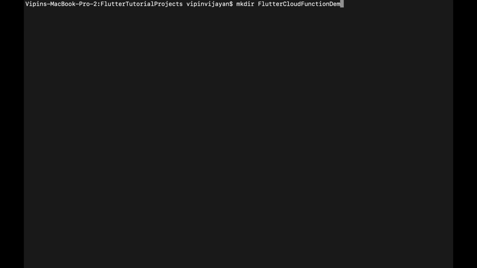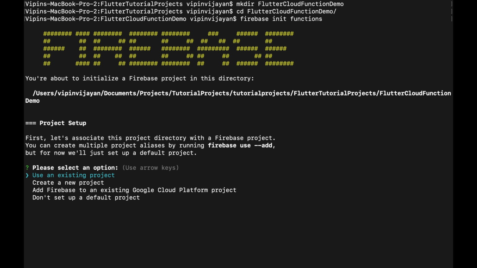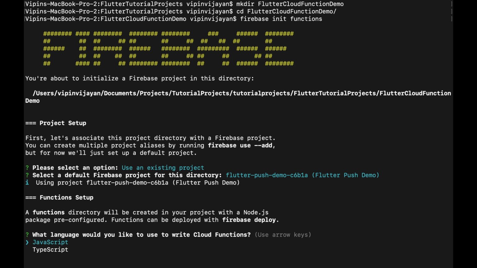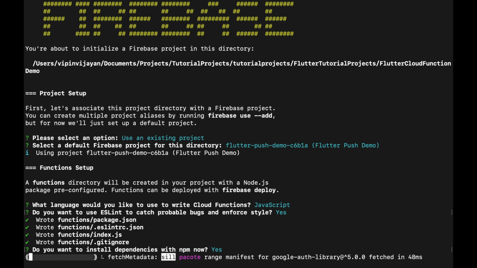Now I'm going to create a new directory and go inside the directory. Then we need to execute the command firebase init functions. Now it will ask for the project. So use an existing project, then select your project. Then it will ask for the language. I'm selecting JavaScript. Then it will ask to install the dependencies, so make sure you select yes. Then wait for it to complete.